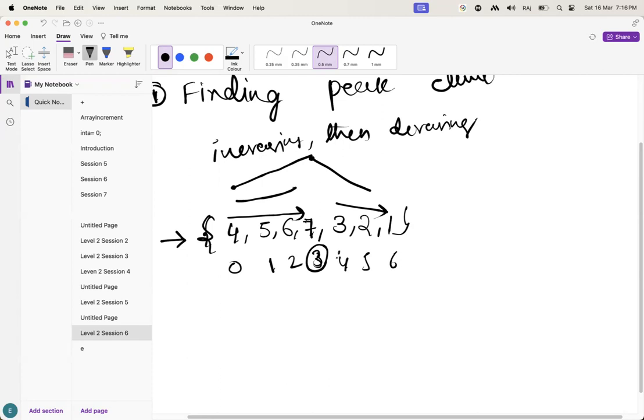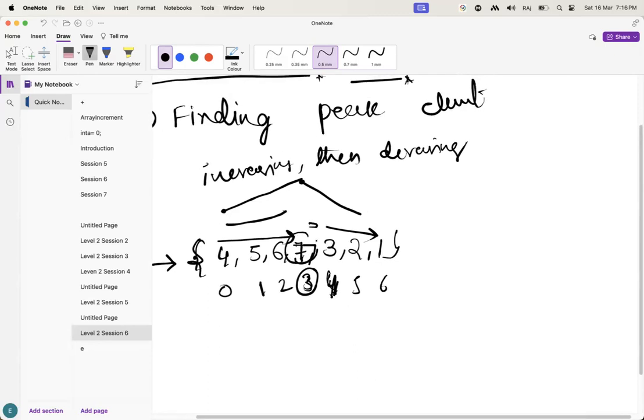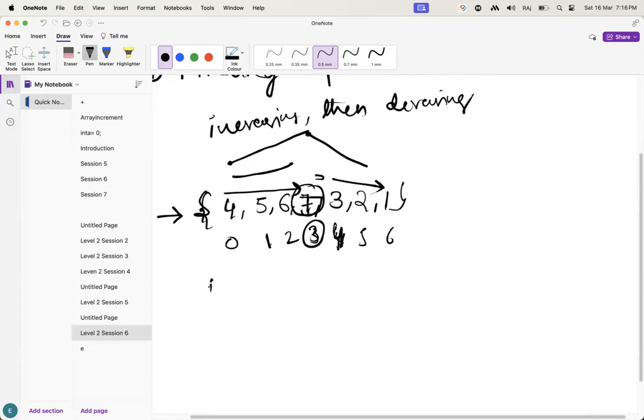After that, what has happened? Slowly it has decreased, right? So this is where we can find the peak. This is the peak value, right? How can we say this is the peak? The left value is lesser than the current value, and the current value is greater than the right value.